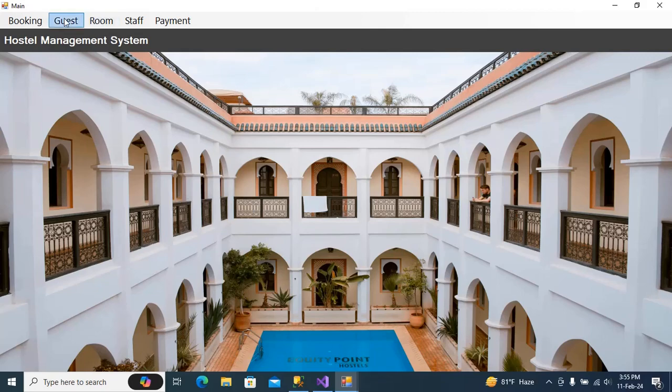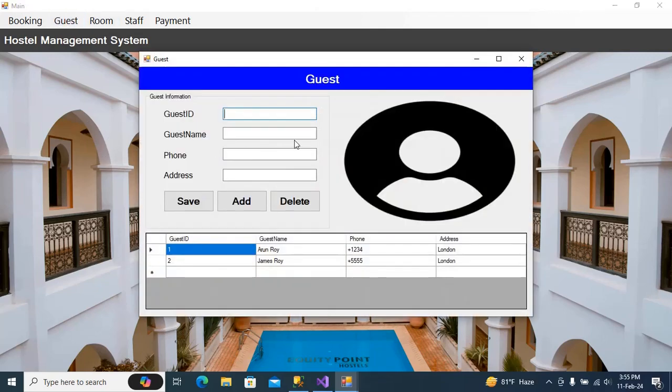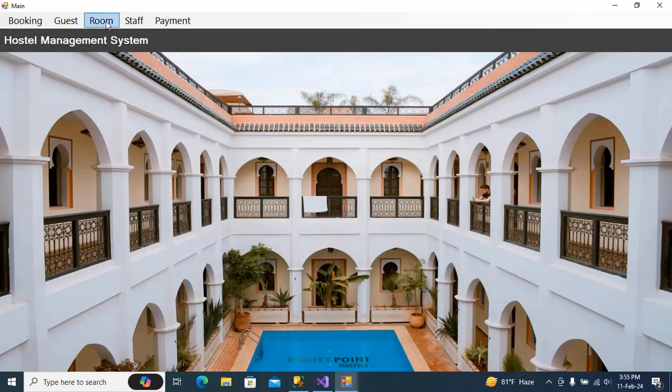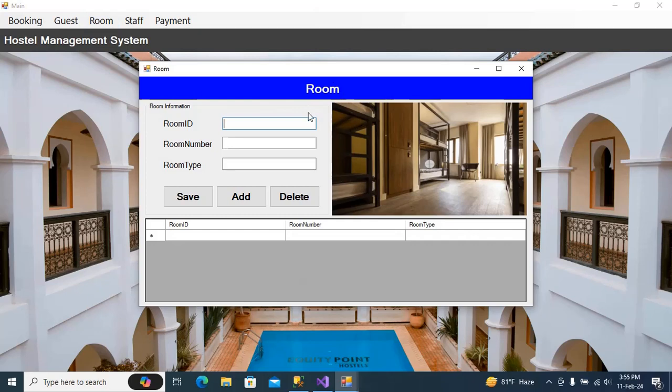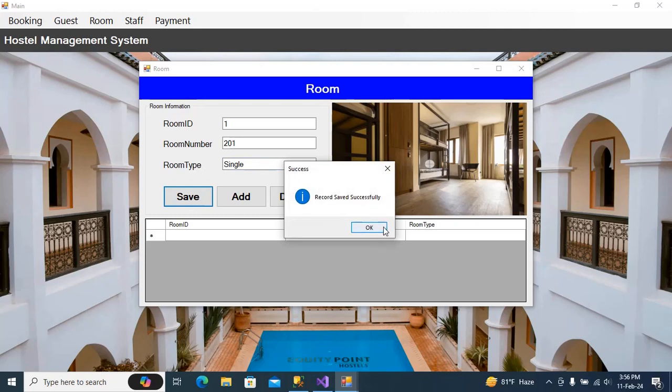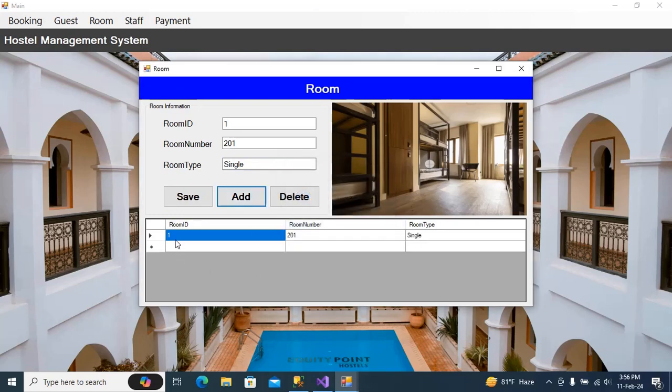The last thing we need was guest, so we can see all the guest information. Now if I click on room, you can see the background image, then room information, room ID, room number, room type. Okay, so room ID I will give 1, room number let's give, you can give anything you want, 201. Room type we have single, record save successfully, okay, add. So room ID 1, room number 201, room type single.